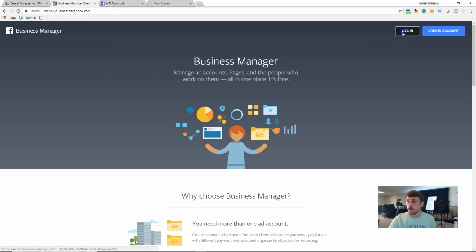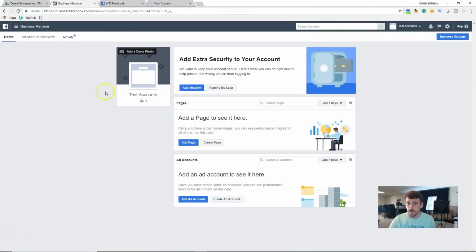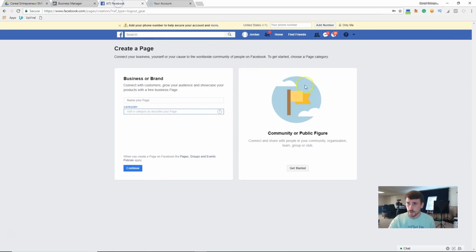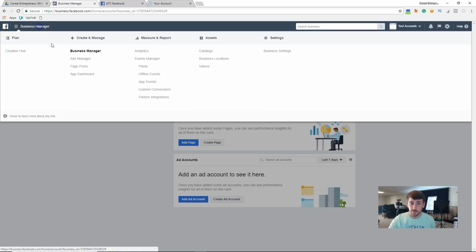All we're going to do is click log in, and you're going to log in with your actual personal account. I was already logged in, so I didn't have to. The same information that you use to log into your personal account, you're going to use to log in, and when you do, it's going to give you access to the Business Manager platform.